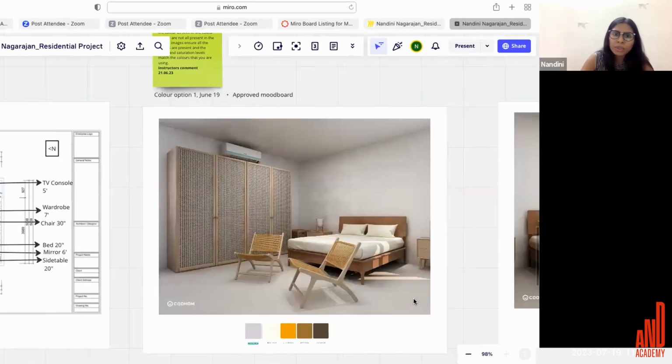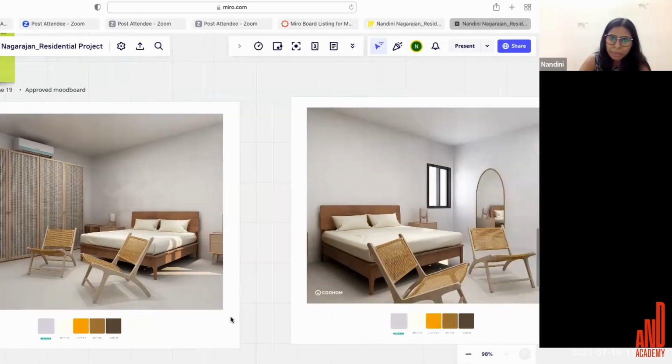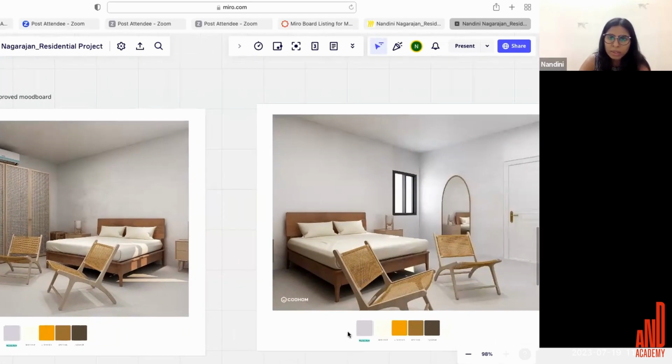And next we were asked to play around with color palettes. So we had to give 3 options for color palettes, 3 options for lighting, and then 3 options for materials, furnishings, and finishes. The color palettes, I came up with 3 options here. So one was this color palette.